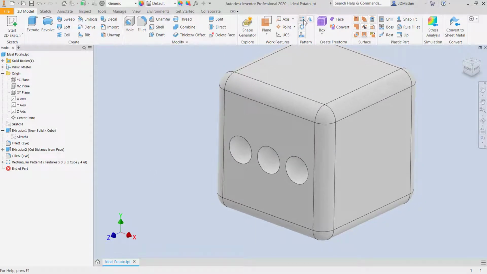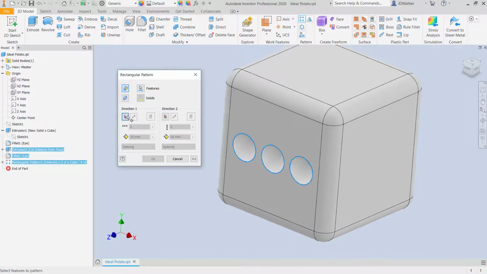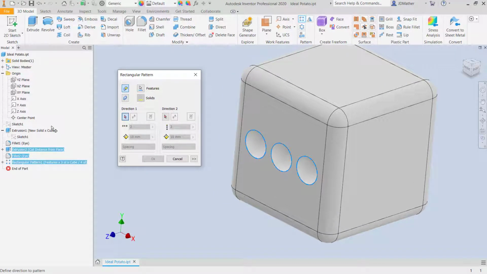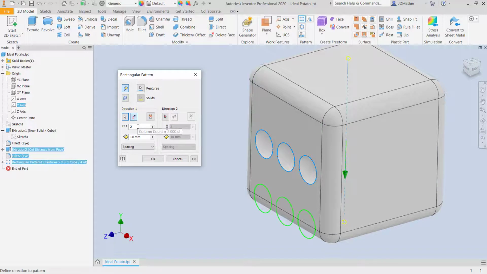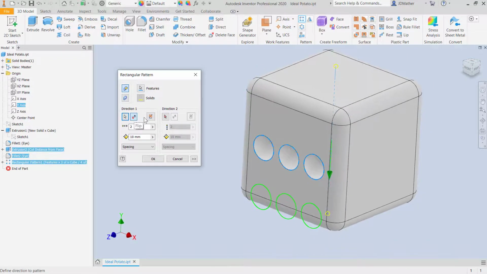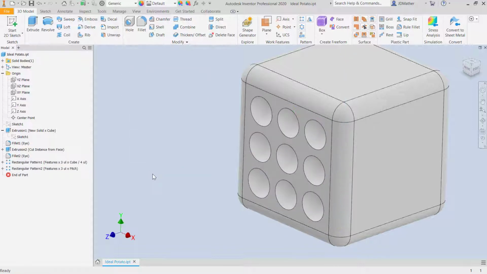I'll edit that feature, and I'll also select the fillet, and then I'm going to do a rectangular pattern of that, and so I'll select this rectangular pattern, and this time I'm going to go on direction Y, and I'll tell it to go both sides, and then 3 copies, and I want that to be equal to pitch. I guess I named it pitch, so I just need to put in the pitch.